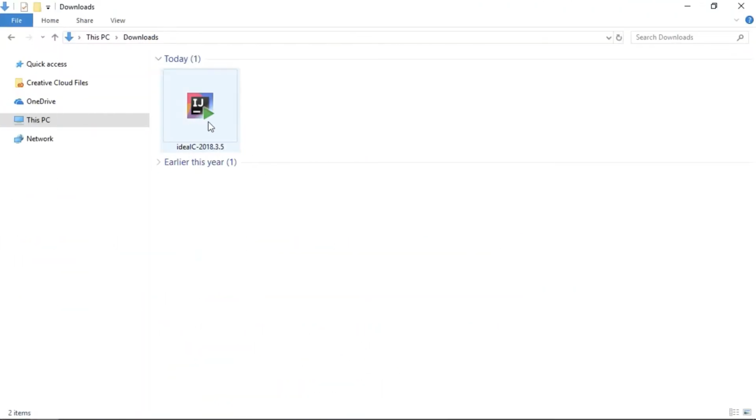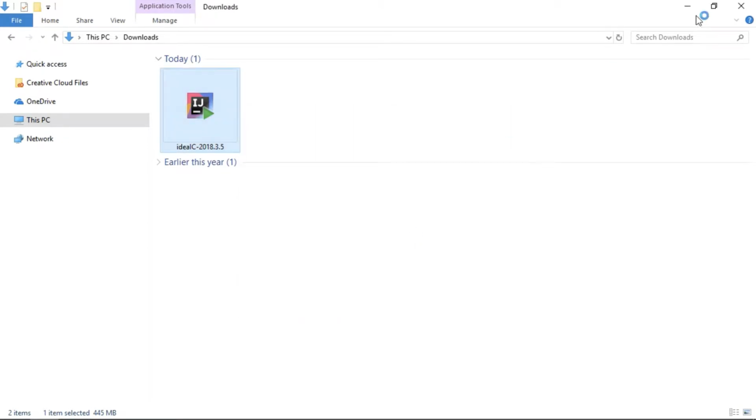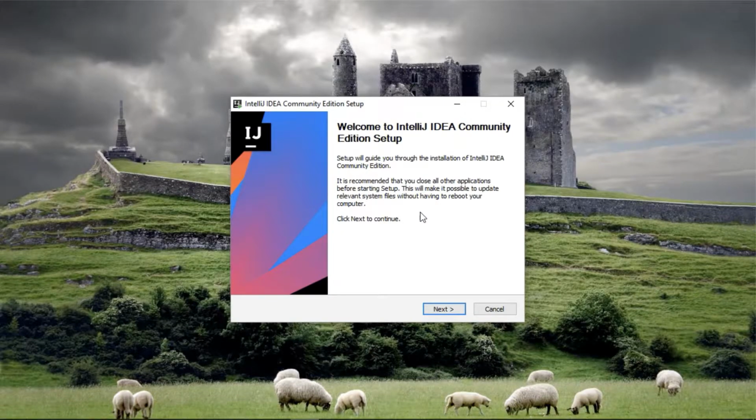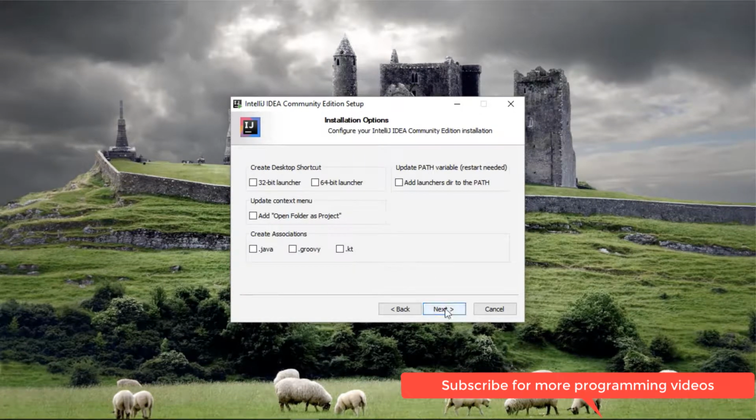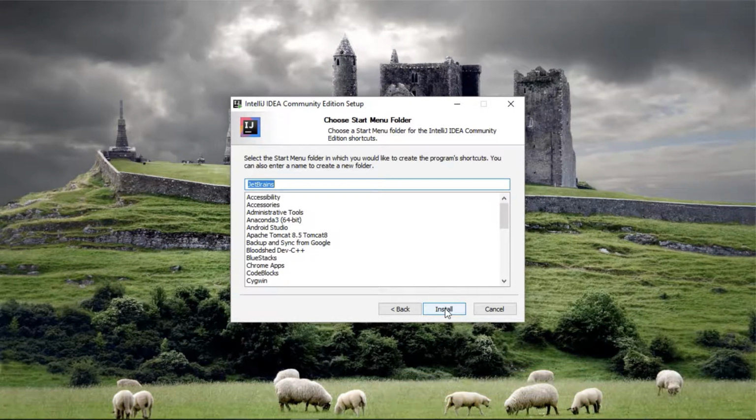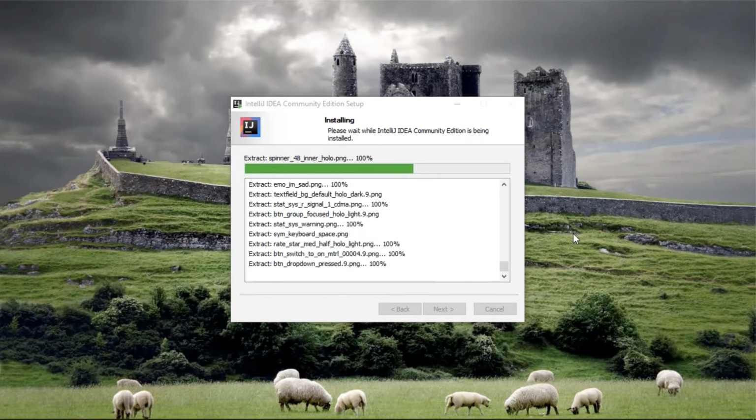And here is our download. So double click on that, hit run and click next, click next and hit install. So it's a really large software and it might take time, so just have some patience.